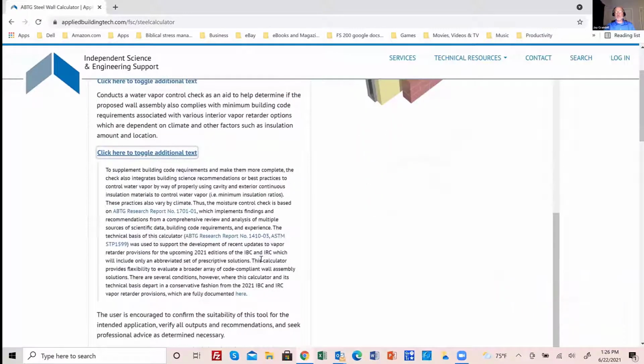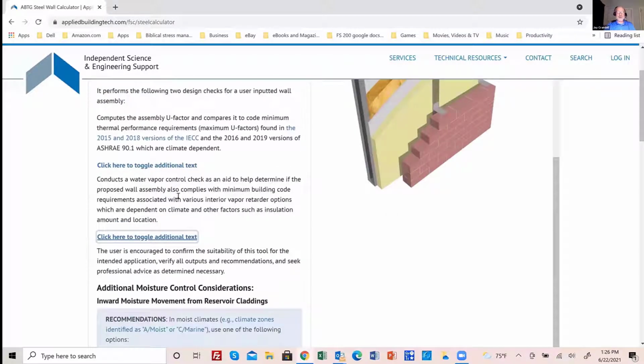The text on the vapor control check is consistent with the latest model building codes, the IBC, International Building Code, and the International Residential Code. The research that was used to develop these tools is now also the basis of new provisions in the 2021 IBC and IRC. So these tools give you more flexibility, because those codes are very prescriptive and limited in the solutions just to keep things simple in the code. But this tool allows you to explore a lot more possibilities in how you can design a wall assembly.